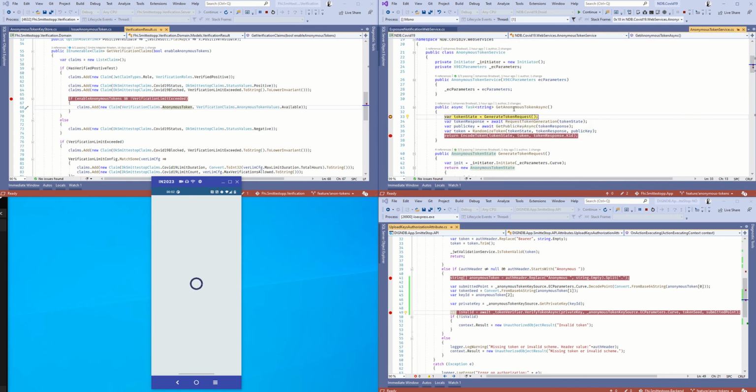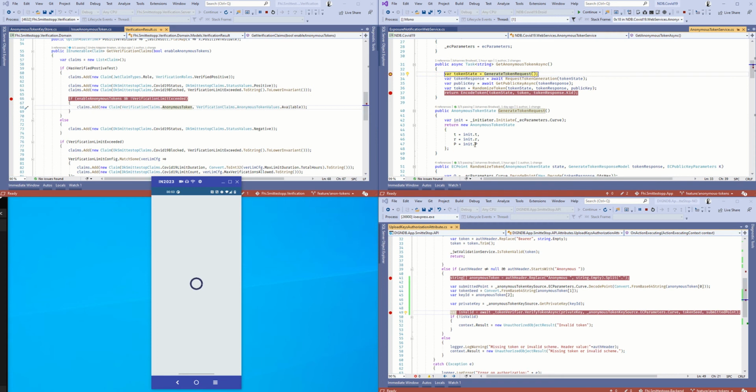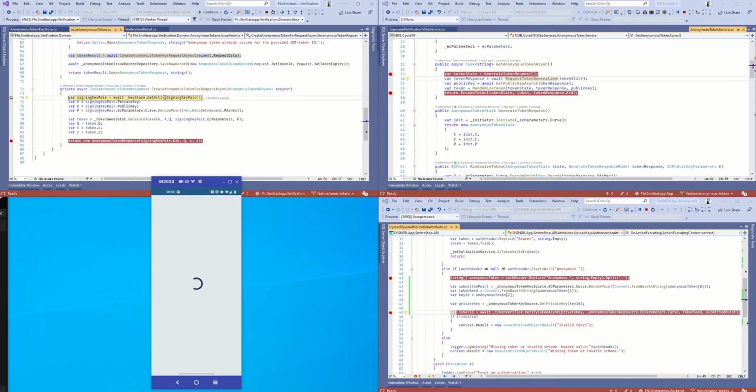So first, we need to generate a token request, and the idea behind this token request is that the verification server and the backend should not know which client made a request, but they should still know that this client is a valid client. So this starts with the client generating a request, and the request contains a few cryptographic parameters that are then sent to the verification server.